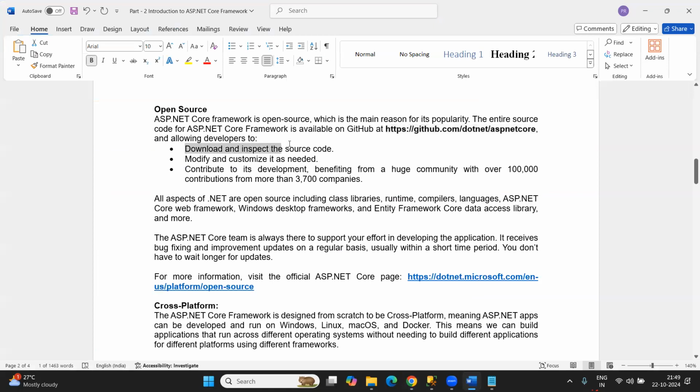And open source means you can download and inspect the source code. For example, in a .NET Framework application, we have the Console class and the WriteLine method. Do you know what code they have written inside the WriteLine method? No, we have no idea. But with open source, whatever code they have written for the WriteLine method, you can see. That is the meaning of open source. So source code is openly available. You can download it, you can modify it, and you can also use that modified version of the source code in your application.